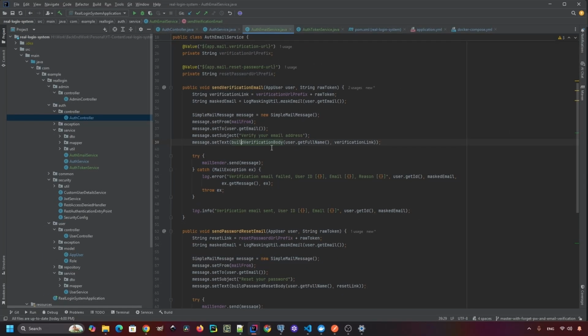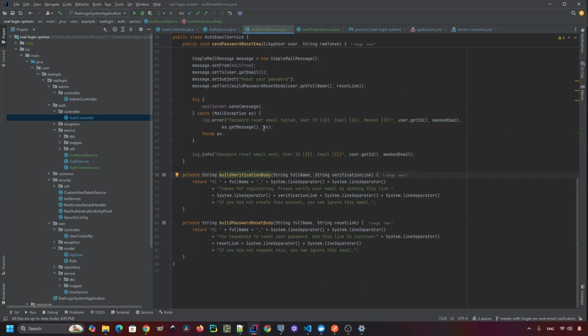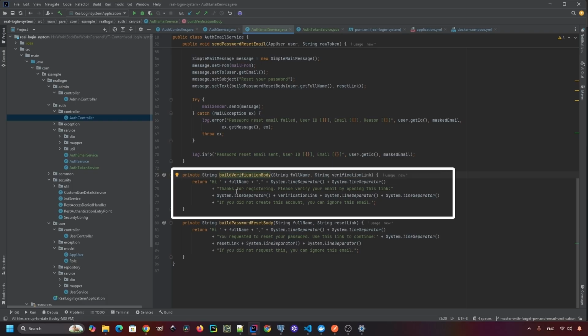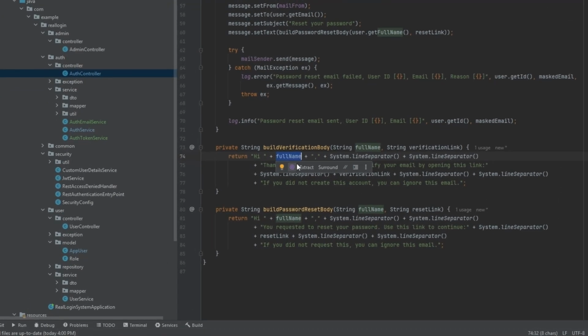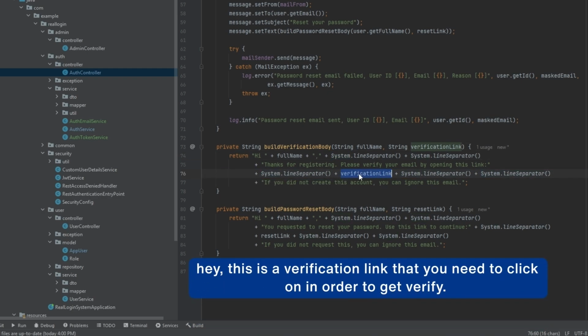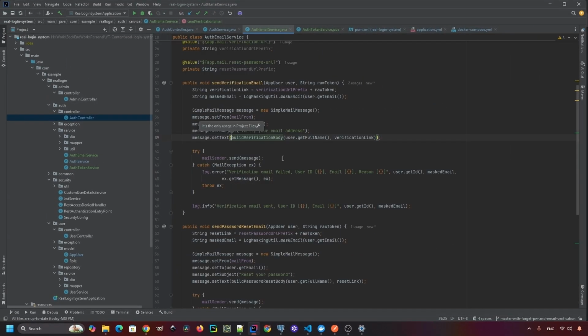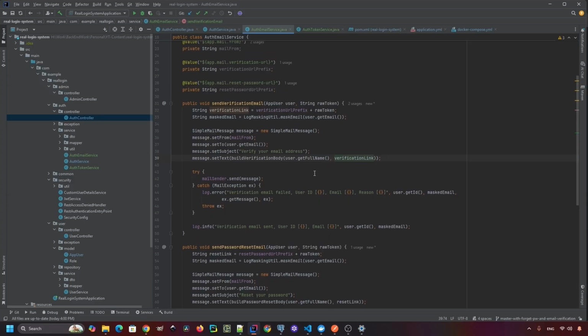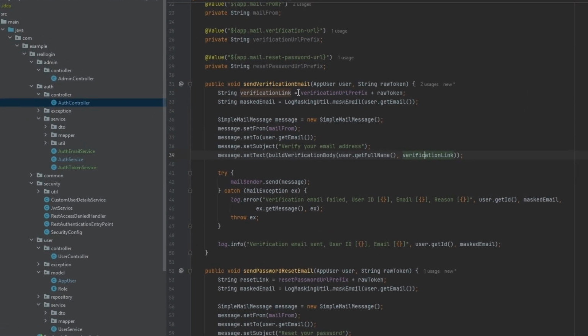So we're going to be building the verification body. The verification body that we're going to be building here is pretty straightforward. We're going to be saying, hi, this is the file name, and we're adding some kind of separator. Eventually, we're gonna be putting this verification link here in order to let the user know that, hey, this is a verification link that you need to click on in order to get verified. This verification link, by the way, is pretty straightforward. Why? Because we're gonna be viewing it next.